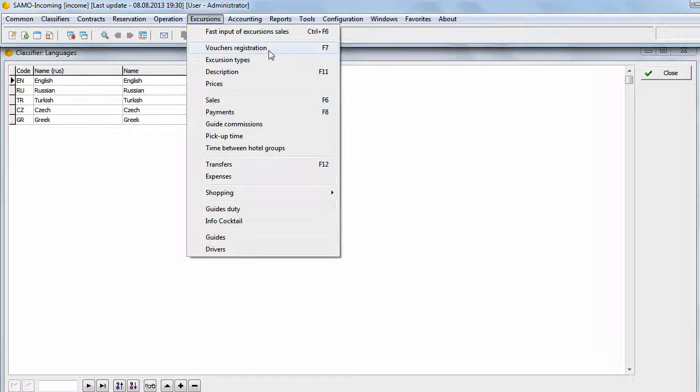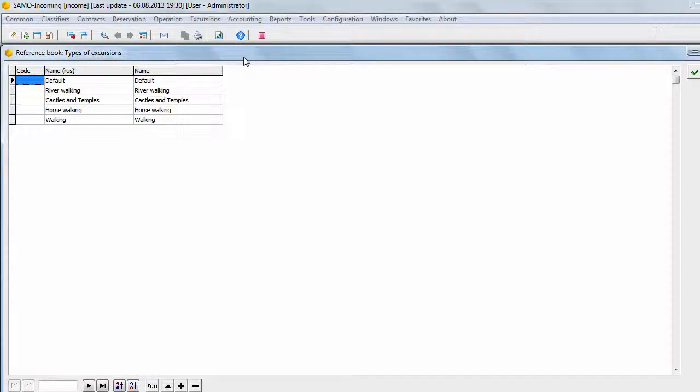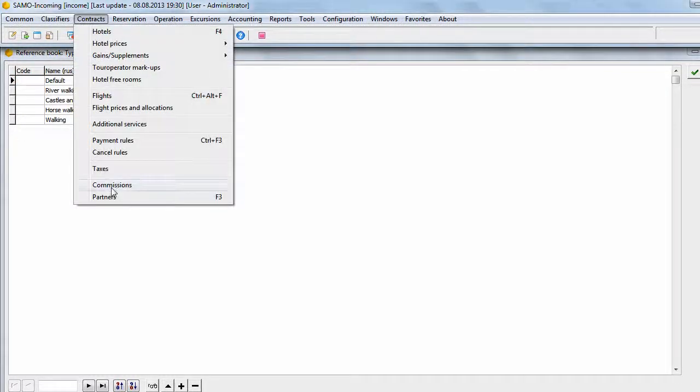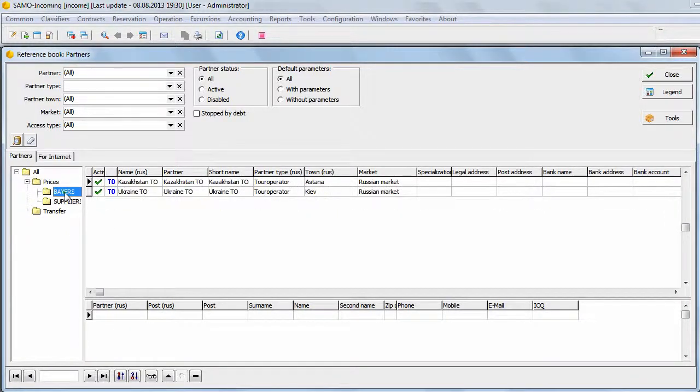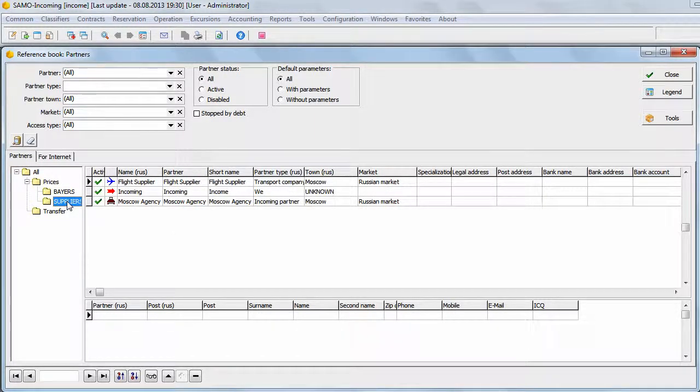Then, reference book excursion types. These types are needed for internal division of the excursion. And in Partners reference book, define supplier for the excursion and for additional services and tour operators which will buy the excursion. Don't forget to put them into prices subgroups. In other case, the prices will not be calculated in sales.